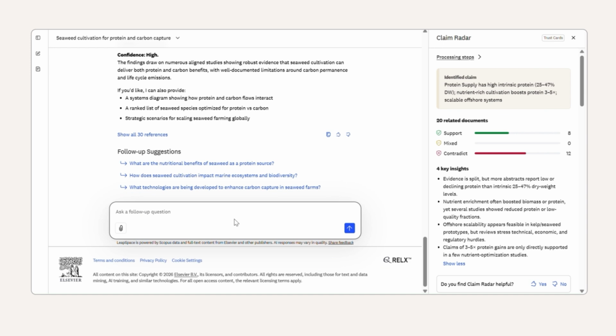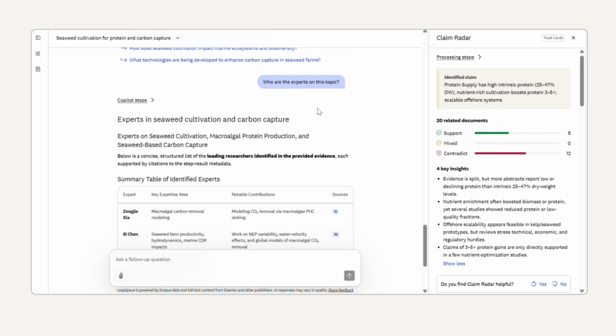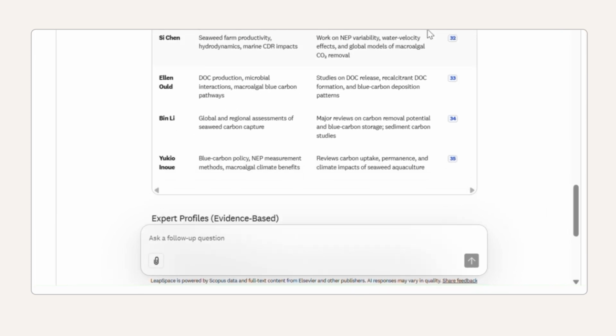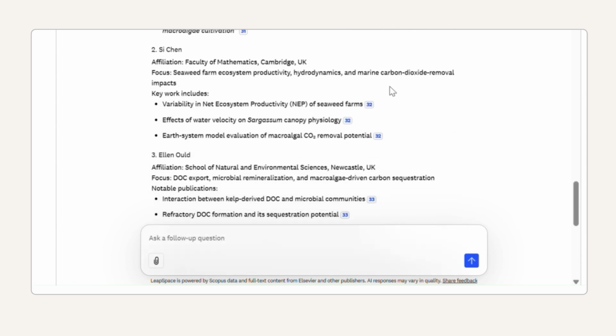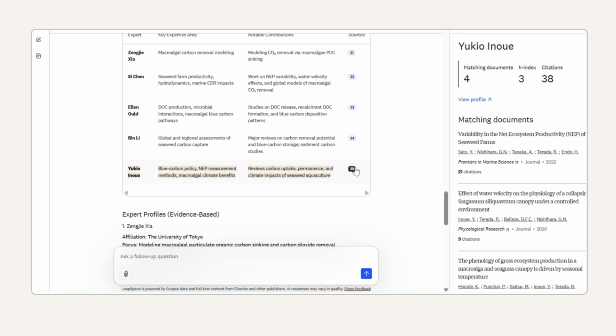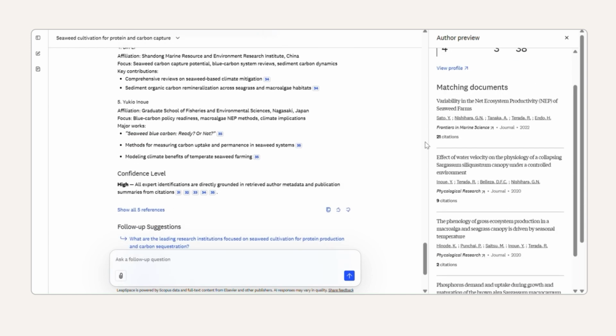Once you have seen what the evidence says, the next question is often, who is behind it? Ask a follow-up. Who are the leading experts in this field? Or, help me identify key opinion leaders and potential partners. LeapSpace pulls the people working in the space. You get a list of active experts and authors publishing on your specific topic. Click any name to go deeper. Past work, areas of expertise, and recent publications, all drawn from Elsevier's Scopus database.